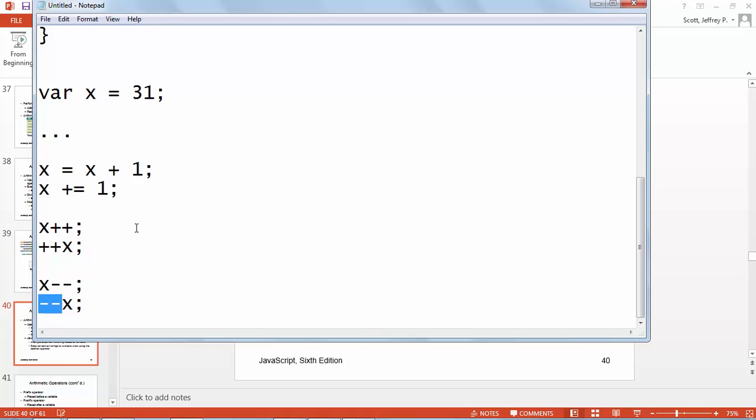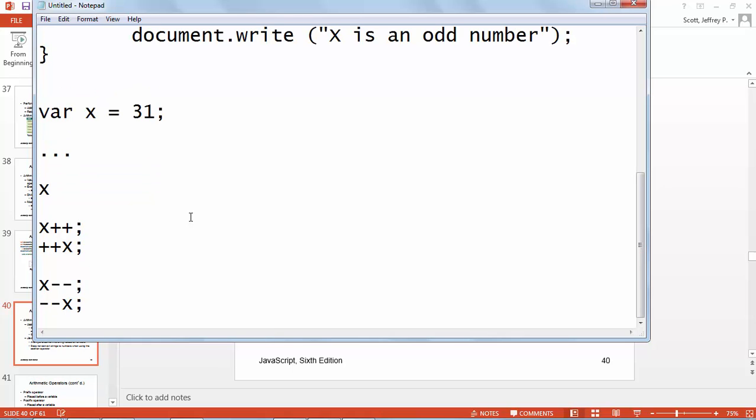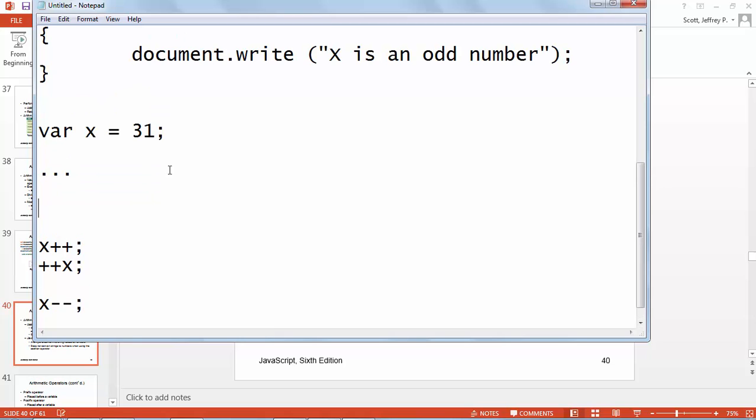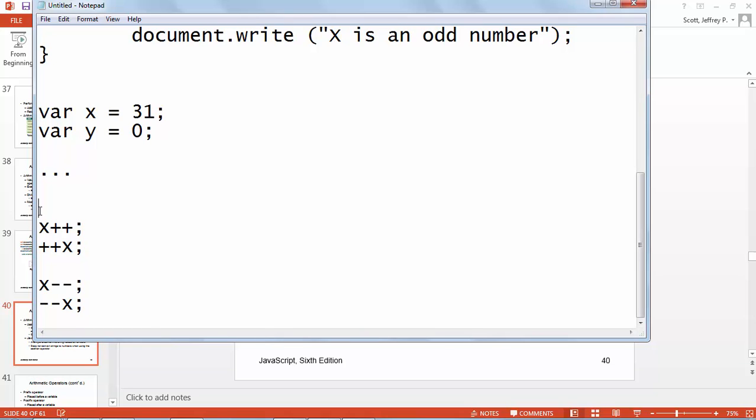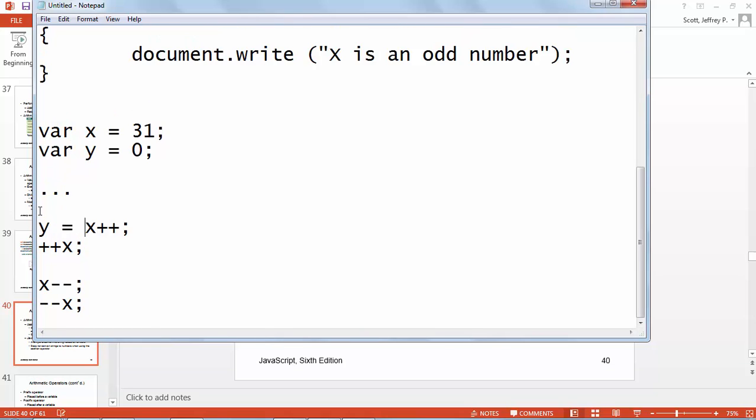Why 2 of them? Why a plus plus, etc.? Well, what if we did this? What if I said here var x equal 31, var y equal, we'll make it 0. All right. Now I want to show you the difference between these 4 statements here. So the first one I'm going to put in here, y equals x plus plus. Then I'm going to do a y equals plus plus x. Now think about how this would work.